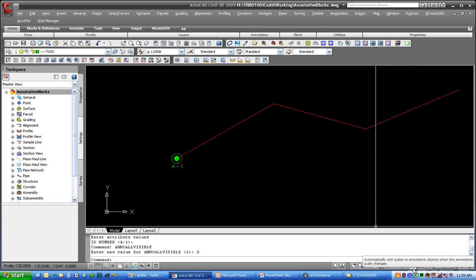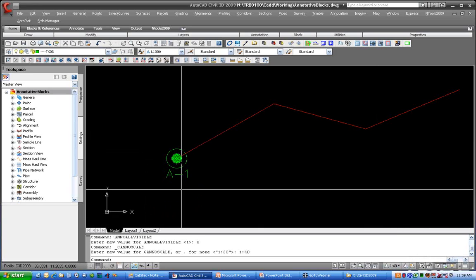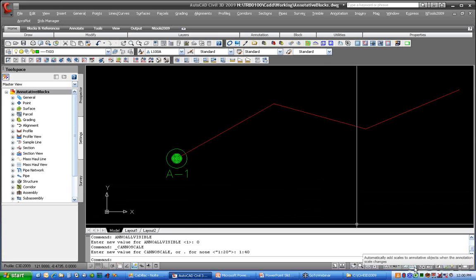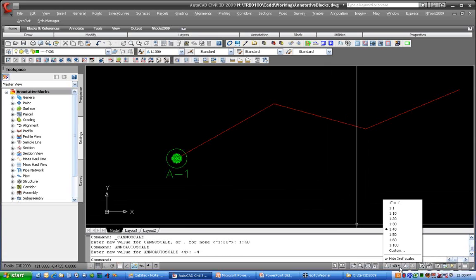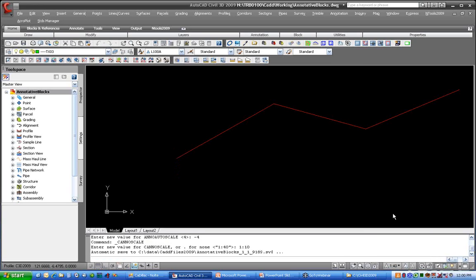But I'm going to go ahead and leave this auto anno scale option turned on. And when I change my scale to 40, what you'll see is the block doubles in size because it's automatically applied to that 40 scale. Let me turn that off now. So I'm going to toggle that off so it's grayed out now. And then I'll change my scale to, say, 1:10.